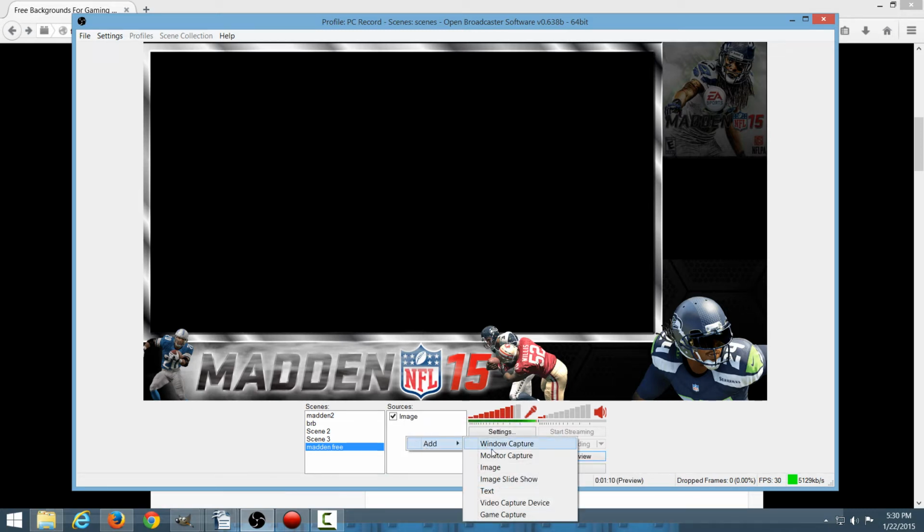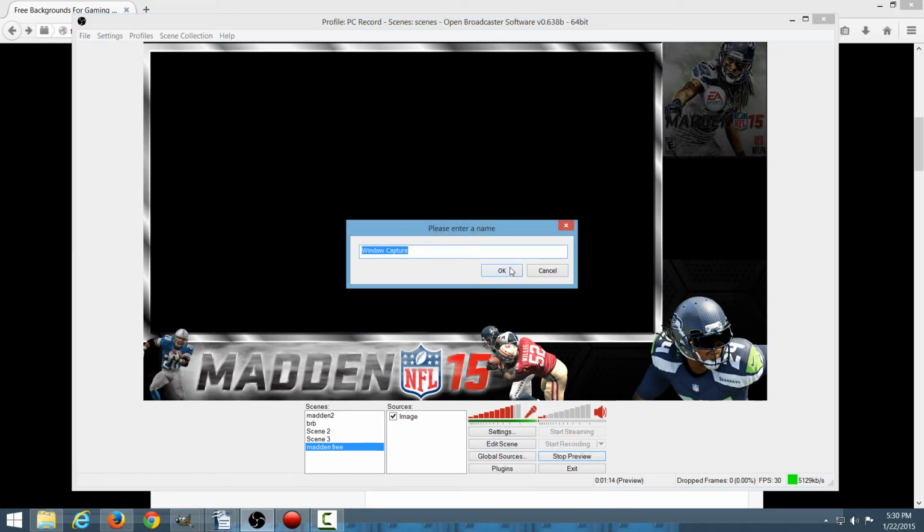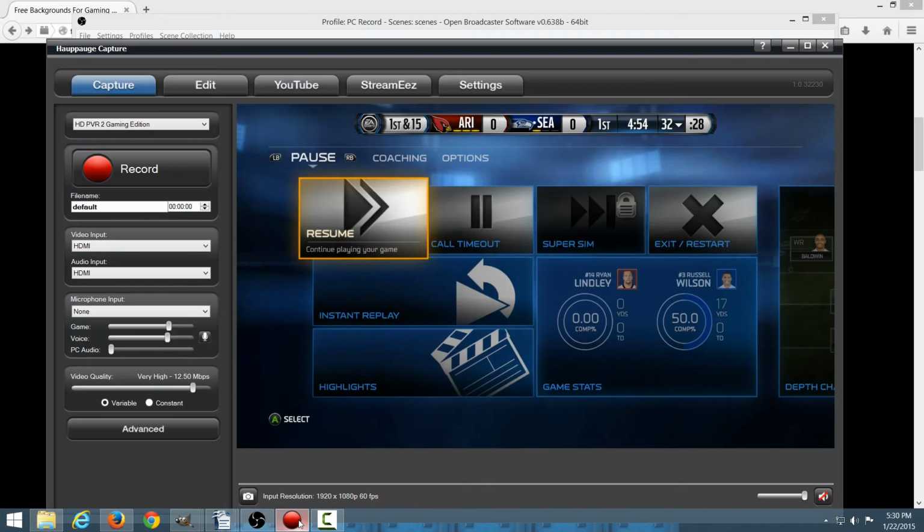So the next thing that we're going to do is add a window capture, and I use a HPOG, so you can't just add a video capture device through a HPOG. You have to capture the actual screen that the HPOG uses to record, which is kind of a pain. If you have an Elgato, I don't think you have to go through this, but with the HPOG you have to do this.